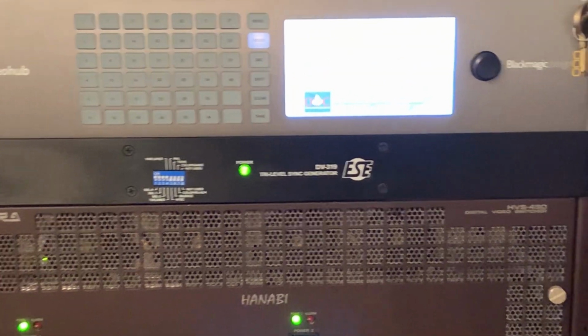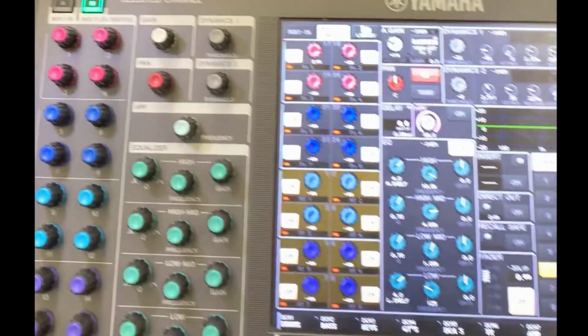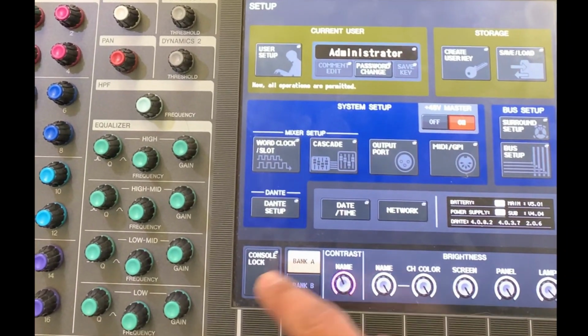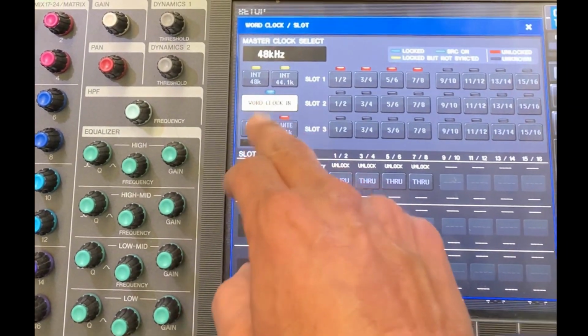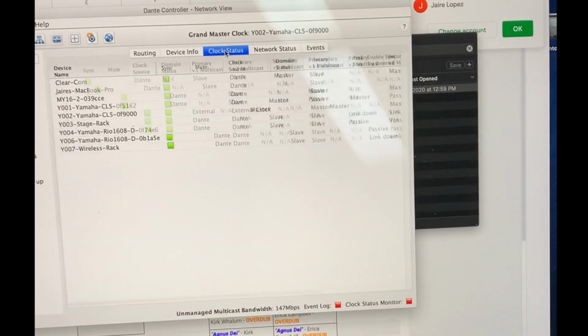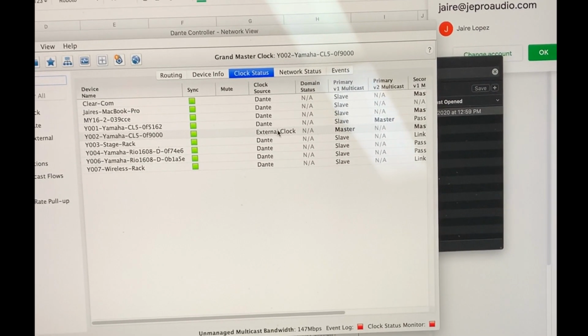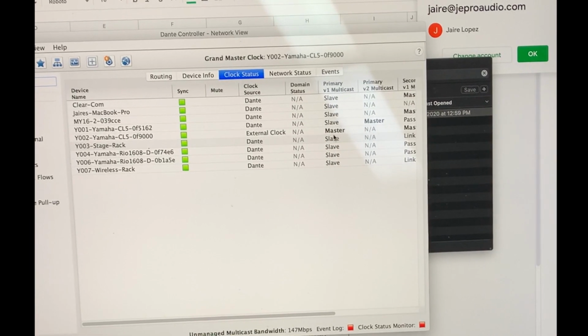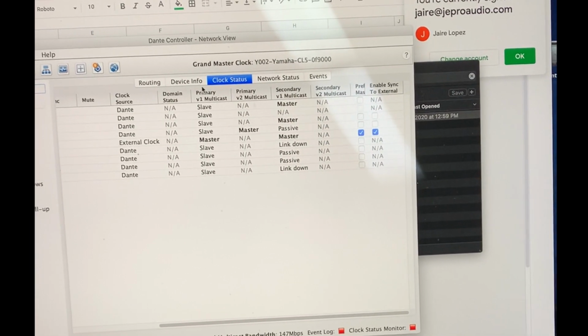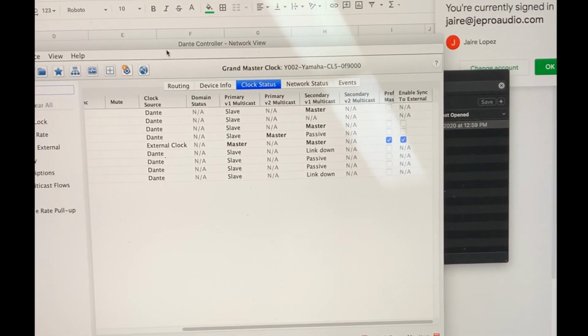No drift, no anything. You gotta clock your audio network. So we're sending the word clock to the console. Over here you have word clock in, and that's going to Dante. So now Dante, we have it here set to external, and that's gonna be your master, preferred master. So now the clock is on the whole network.